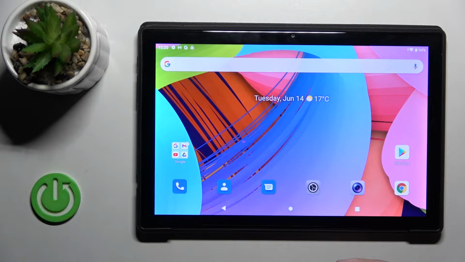Welcome, today in front of me is the Oukitel OKT1 and I'll show you how to edit notification panel shortcuts on this device.